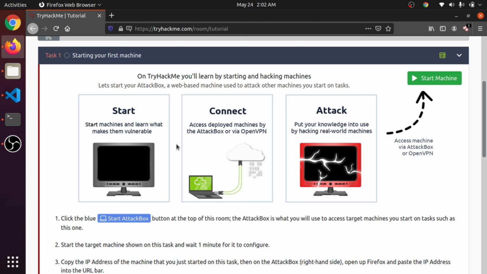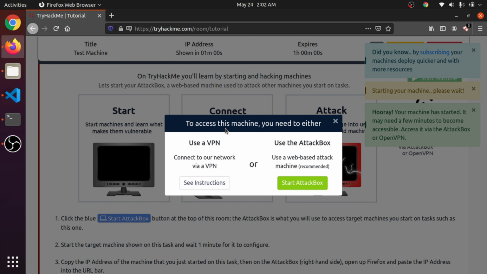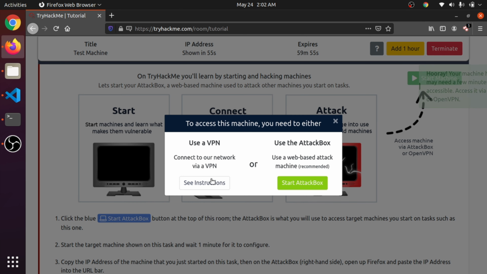So what is this, normally? Here we need to start the machine. If you click start the machine, it will ask something like use VPN or use the AttackBox. So we are going to use the VPN. Just click it, see the instructions. It will redirect to a new page.